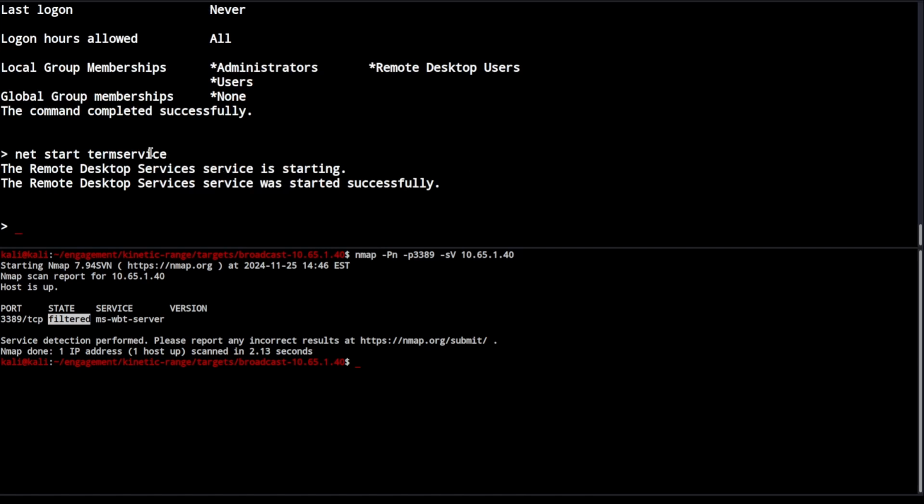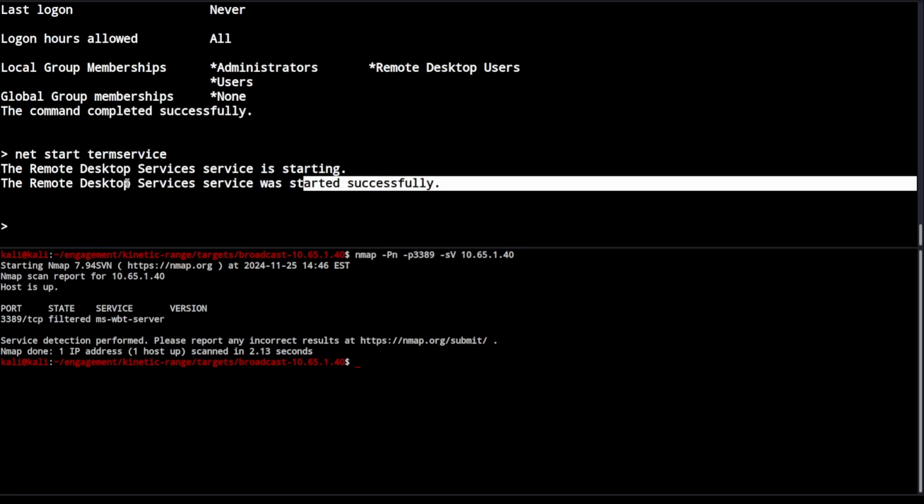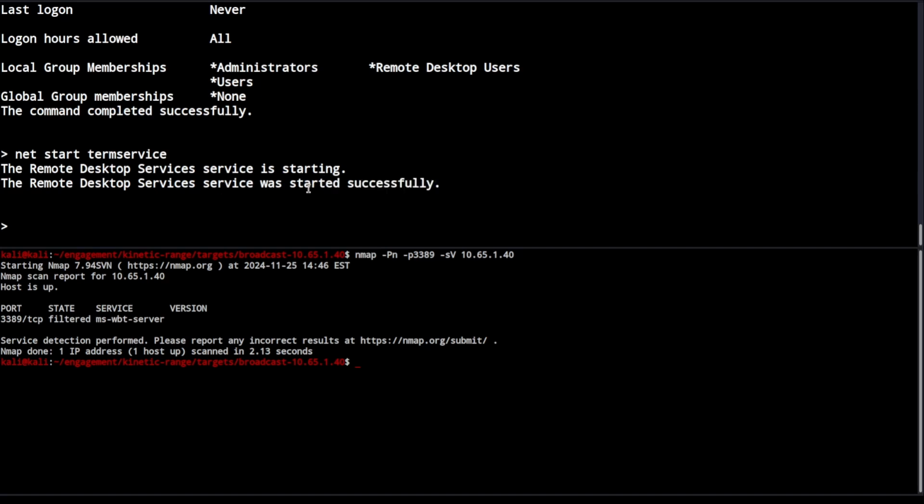It's going to say the remote desktop service is starting. The remote desktop service was started successfully. Let's try our Nmap scan here of our recon of port 3389 and make sure that this machine actually has, well, the port open, right?